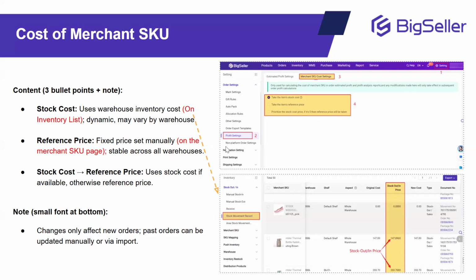Okay, and let me explain each option in detail. First of all, the stock cost. When you choose the stock cost, the system will calculate the profit, will calculate merchant SKU cost based on the actual inventory cost price of the shipping warehouse.